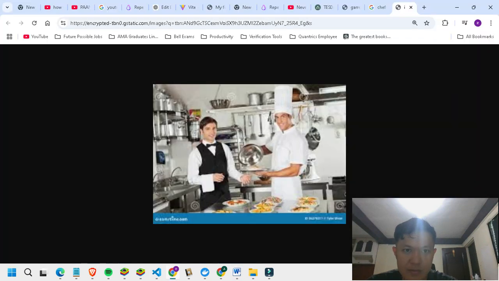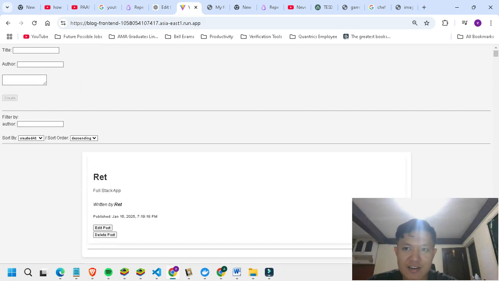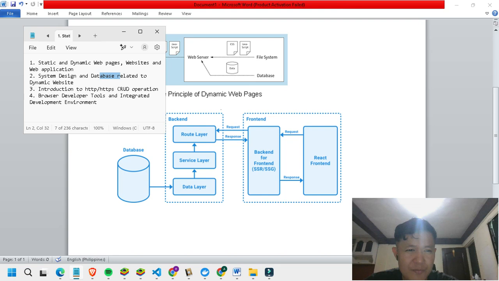So if someone goes to my website and just deletes all my blog posts, I cannot really do something about it. So later we will discuss security. So that's the system design and the database related to a dynamic website, and the introduction to HTTP or HTTPS CRUD operations. CRUD operation is basically create, read, update, and delete. That's how a database usually works.